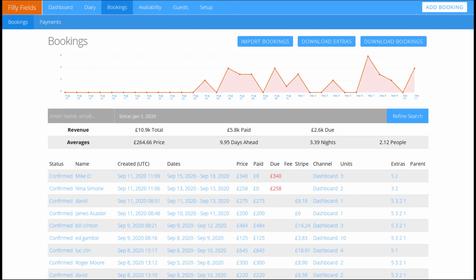The Bookings tab is a database of all your reservations. You can search for a booking by name, booking reference number, or email address. You can even search by car registration number as your guests are parking up, so you are ready to greet them by name. The main screen shows booking revenue for the year to date, how much of this has already been paid, and how much is outstanding. There are also other key metrics.